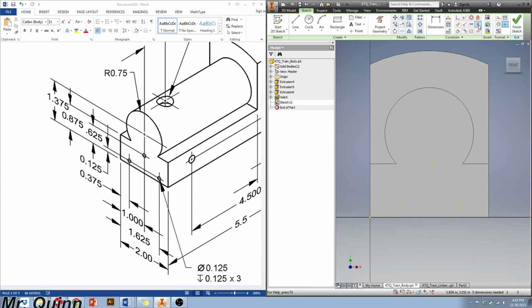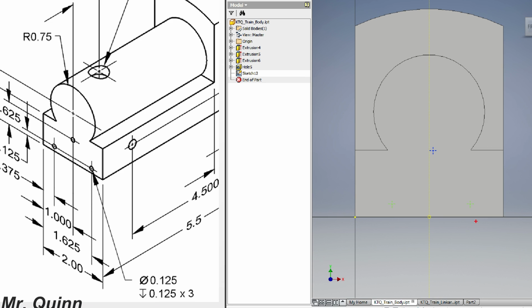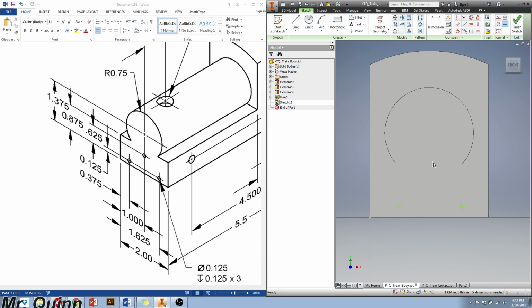Then we'll do a vertical constraint here. So at this upper point, I'm going to do it with the center point of this line. So now I can't move this point left or right. I can move it up and down though.